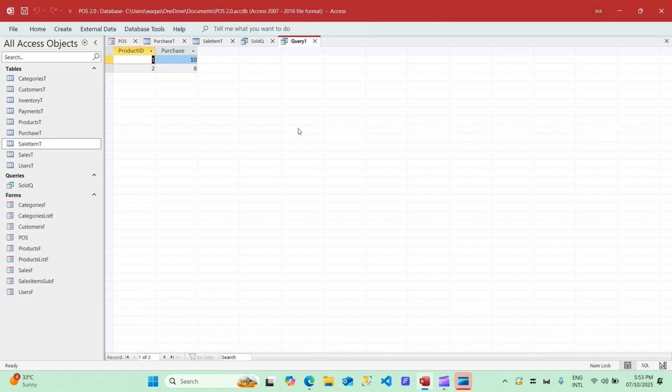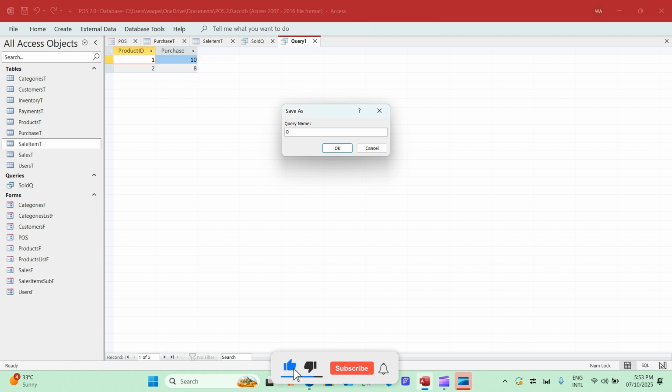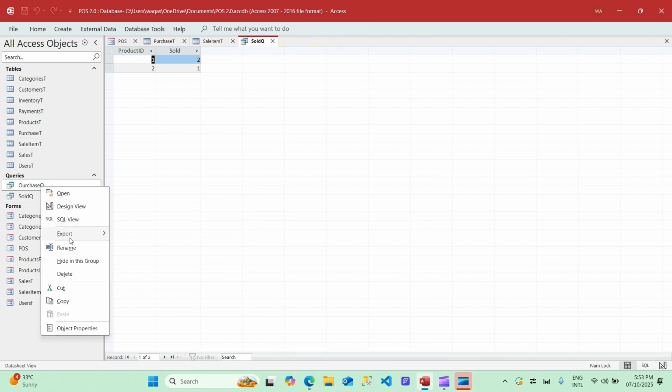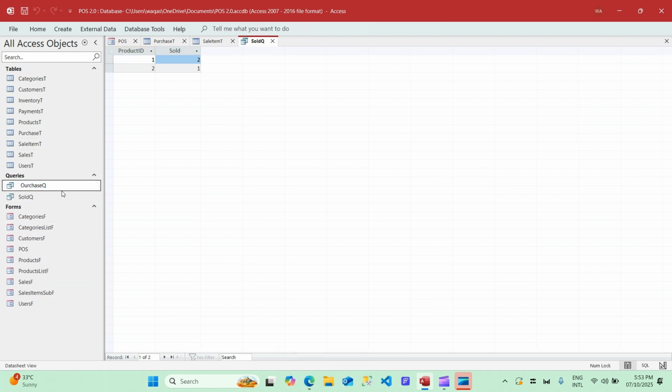And if we go to the database view, this is what we are getting as part of the query output. So we can save that, and we'll say purchase query. There you go. Oh, not purchase, it's a purchase. So let me change the O to P. Okay, so now we have both queries. We have got the purchase and the sold.